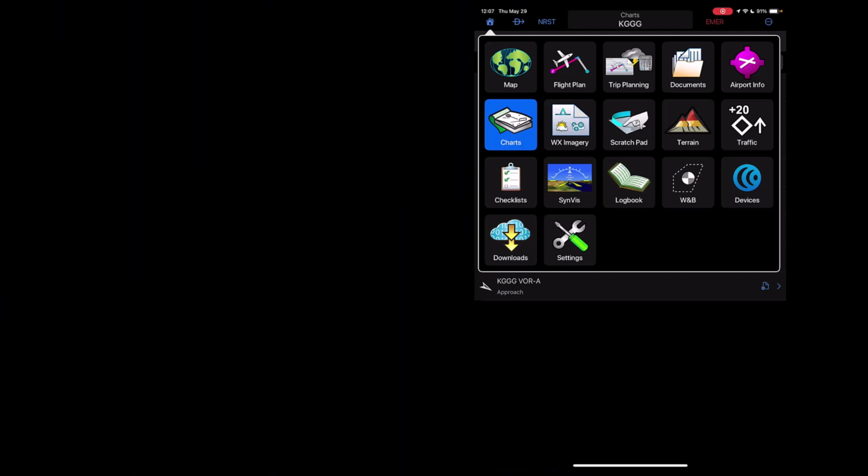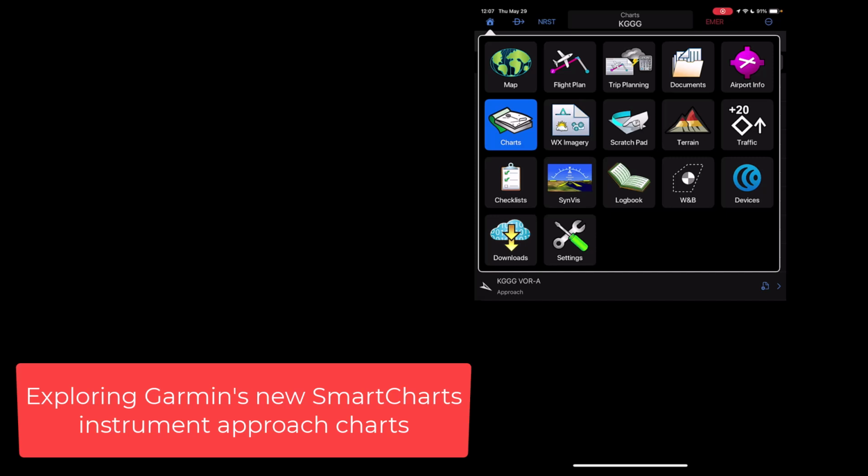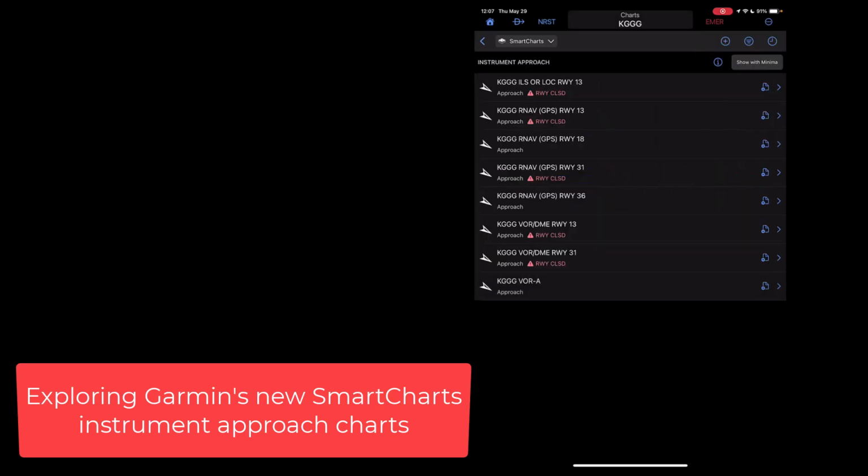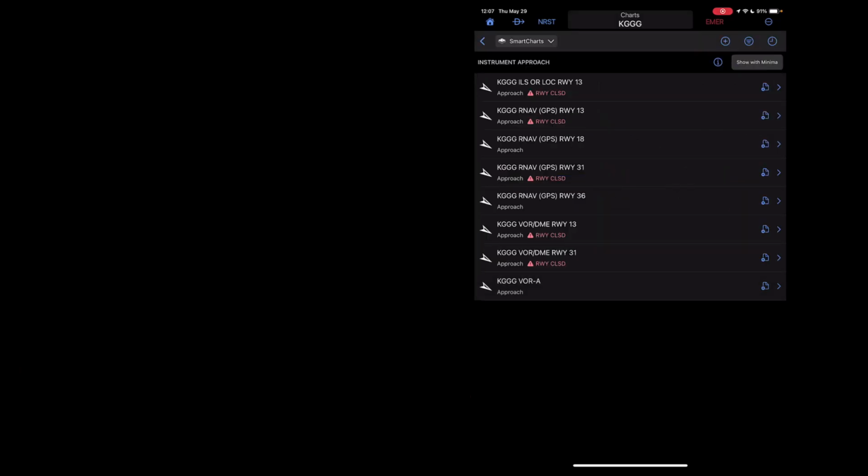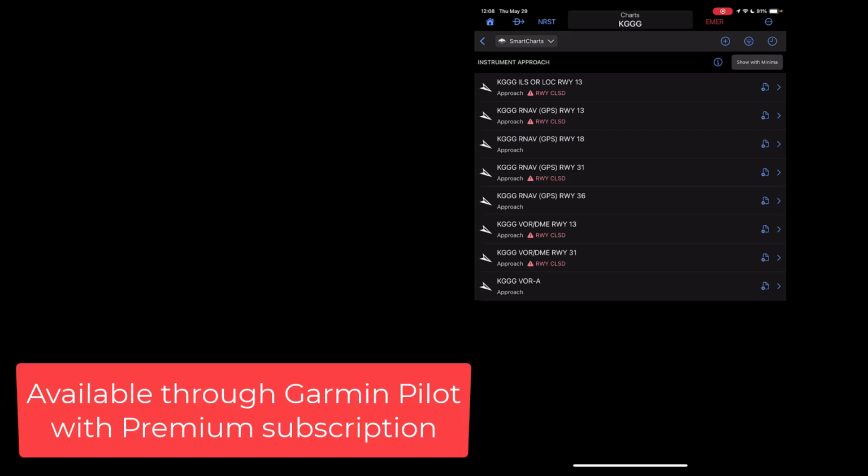I was really excited to find out that Garmin Pilot has produced a new version of proprietary Garmin instrument approach charts. So since I have a Garmin Pilot subscription with the premium option, we can get to the SmartCharts.